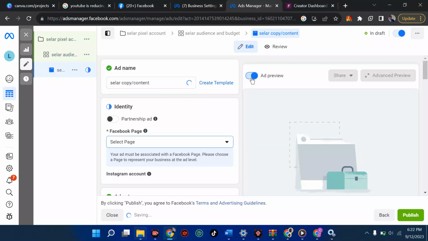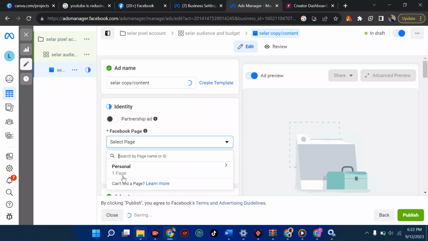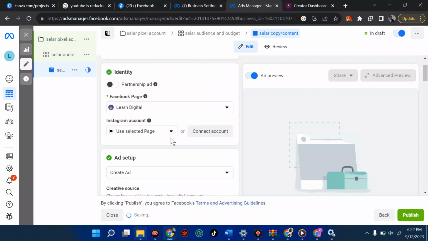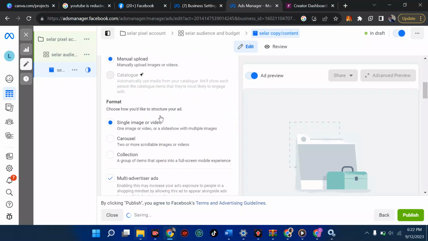In case your interface doesn't look like this, Facebook changes time after time, but it's almost the same process. So from here, I'm going to select the page I want to use. I'm going to pick one of my personal pages here, which is called Learn Digital. Then we move on. From here, I'm going to go straight to manual upload.